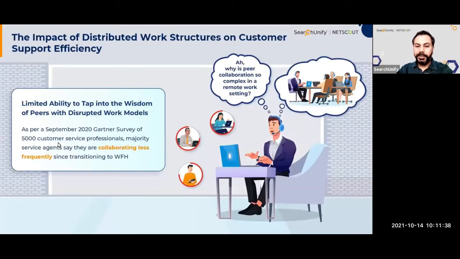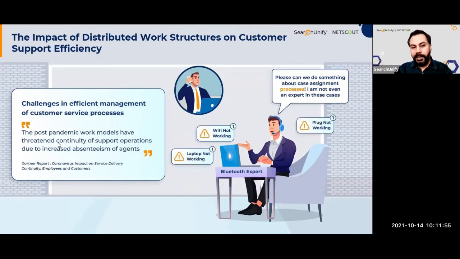So, for example, if we look at people, since they were no longer working from the same floor, they no longer had the ability to tap into the collective knowledge or wisdom of their peers because they were all working remotely. And processes that before the pandemic were really simple, for example, case assignment or routing, became complex because again people were remote, connecting with each other virtually.